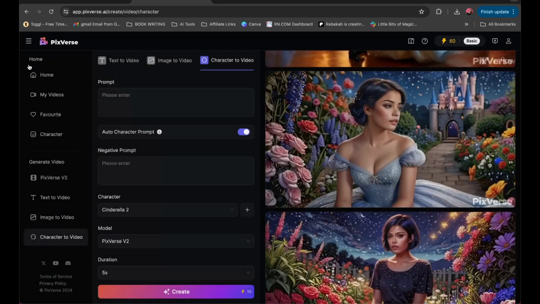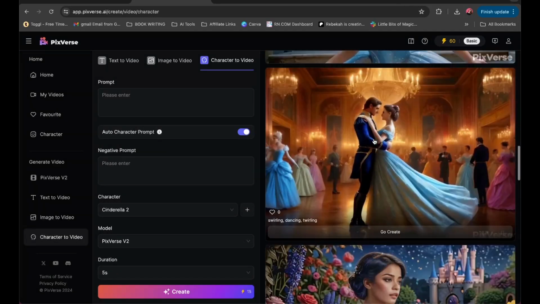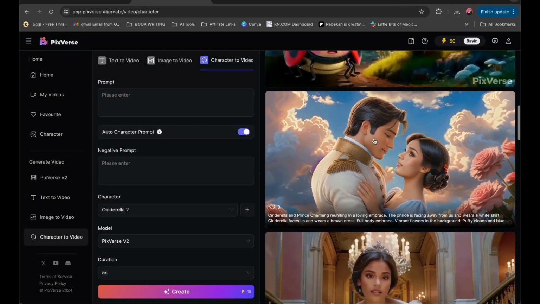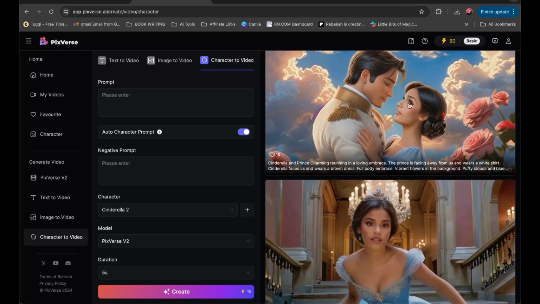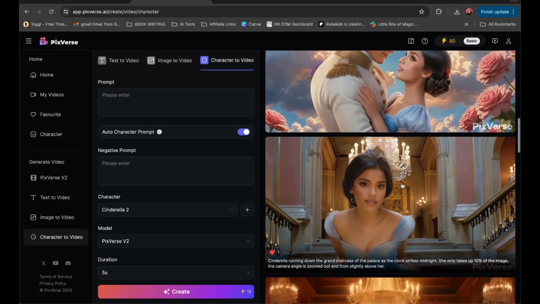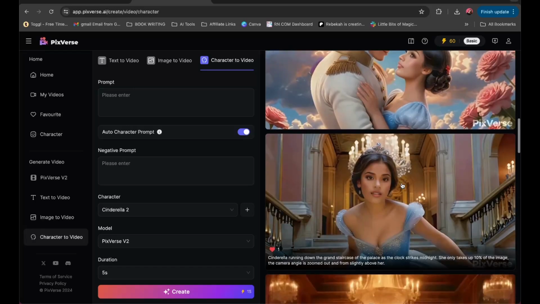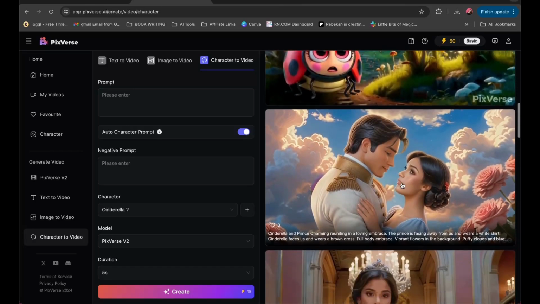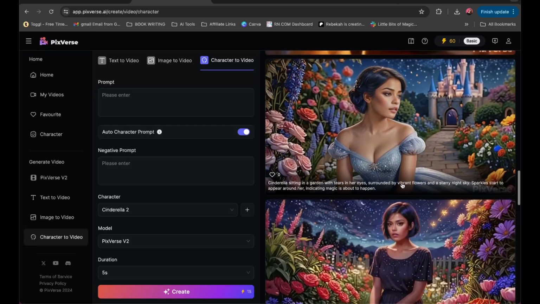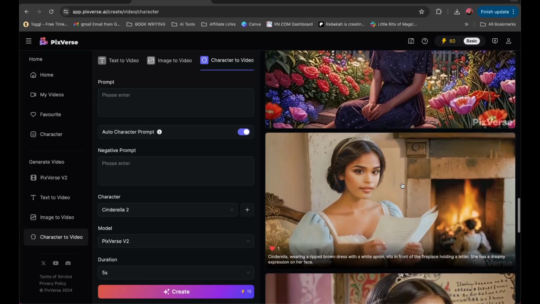So these are all from that one character that I created. And it gave me consistent characters. I love the motion in this one. This motion wasn't too bad. She's running away, and you can tell. I don't like how she's making eye contact, but you know what? Beggars can't be choosers. These are pretty damn good, if I do say so myself. Not like I created the app.